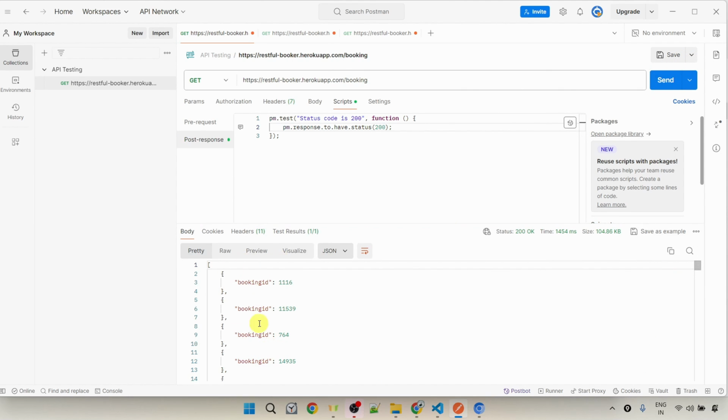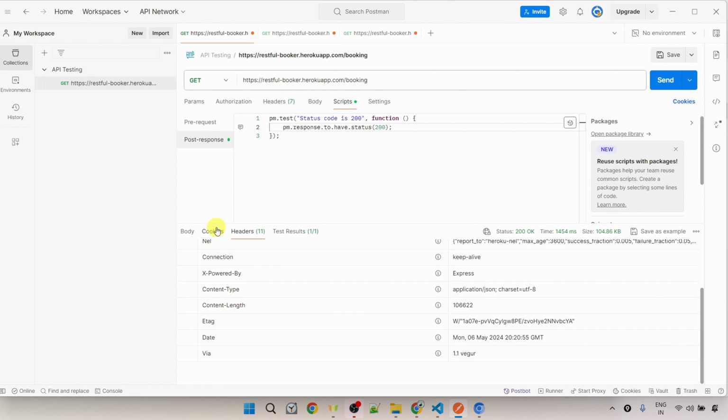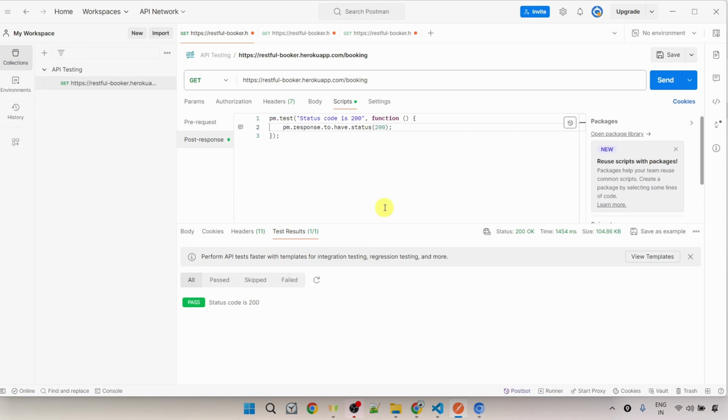So here like this, we would be able to see the body of the response. We would also be able to see the header which we received from the response. And here we can check all the test results which we have got from these checks.